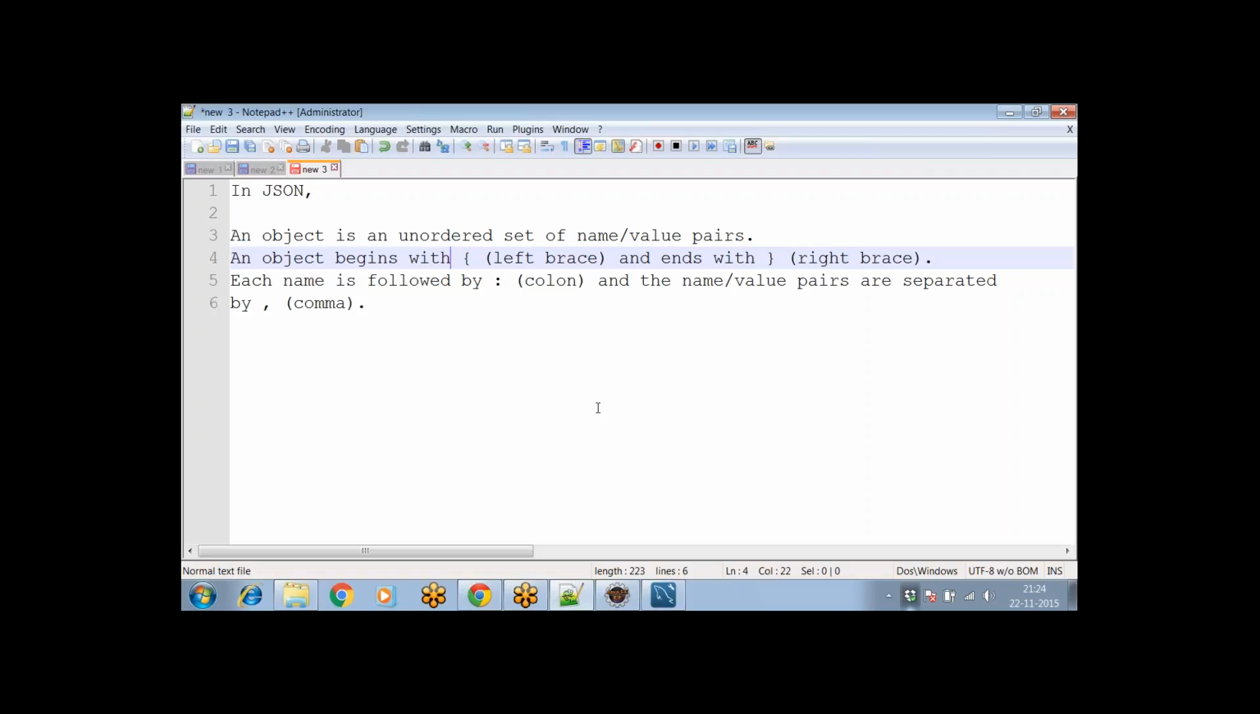And it ends with right curly brackets. An object is represented using left curly and right curly brackets. It starts with left curly brackets and ends with right curly brackets. Each name is followed by a colon. The name and value pairs are separated by a comma. Name and value are separated by a colon.